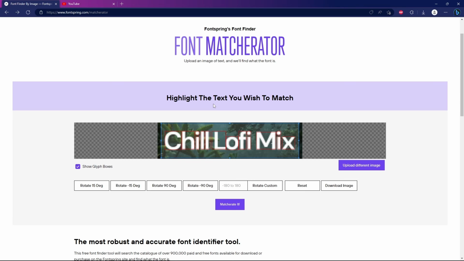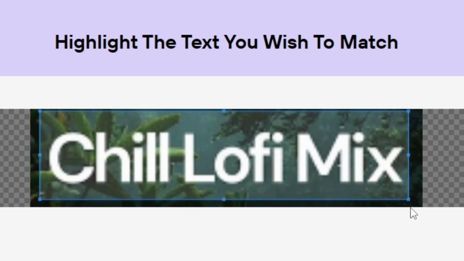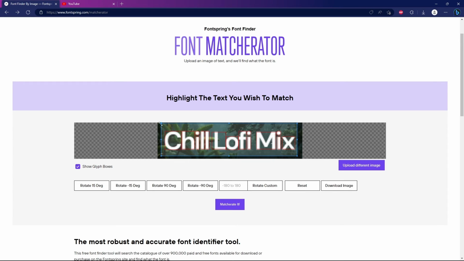Now it's going to say highlight the text that you wish to match. You'll see there's some red boxes around each of the letters. That's what you want, because if you only have this bit highlighted, then it's only detecting that little bit. So you want to make sure it covers all the text, but you also don't want to get too much background in it because then it might throw it off. So make sure it's all highlighted.